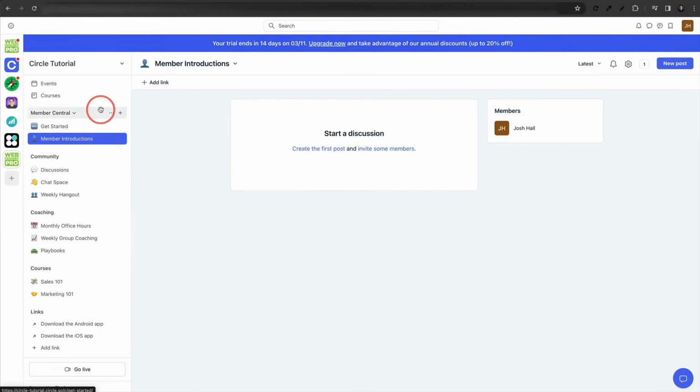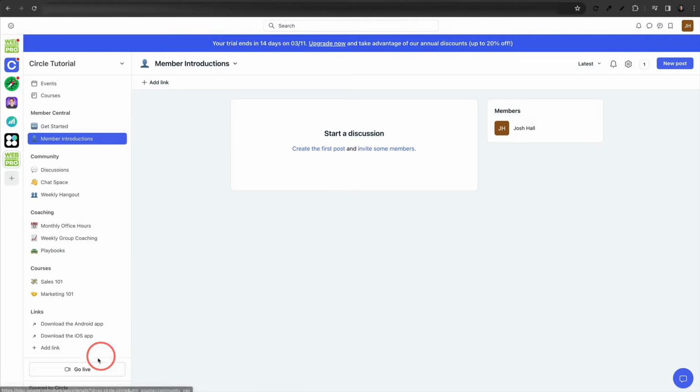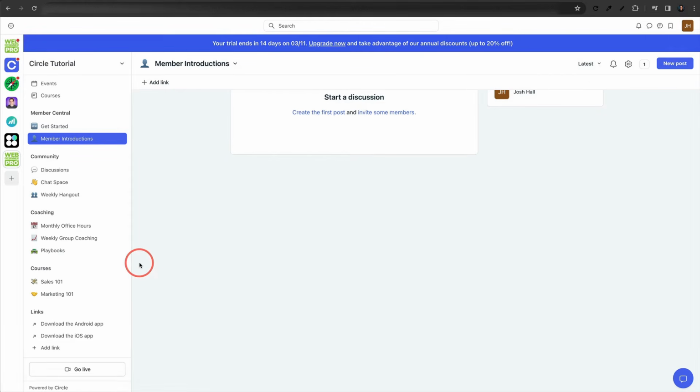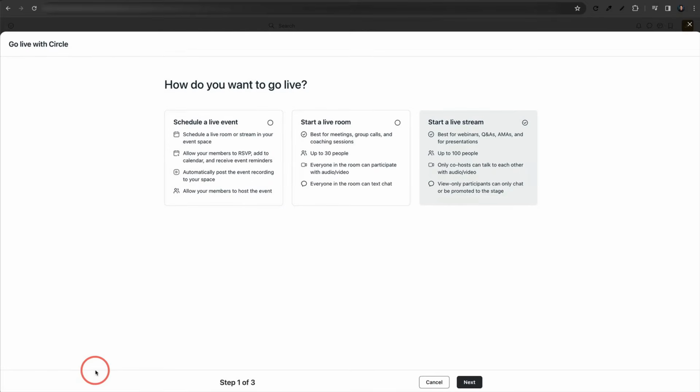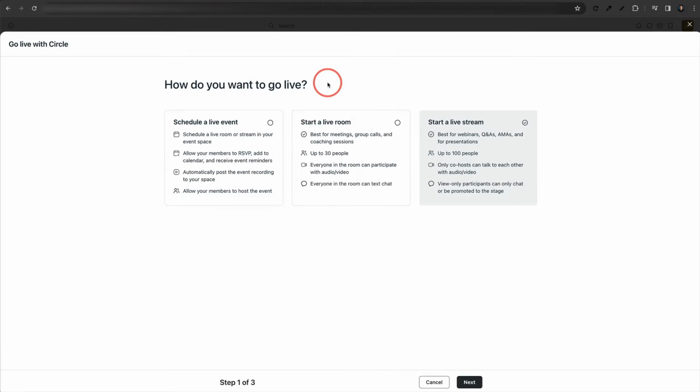So let's dive into building out some of these calls. And I want to show you how to mix both live calls in with the event feature. So you'll see here, Circle gives you the ability to go live natively in Circle. And if you didn't happen to watch, I have a video for you that walks you through this in a little more detail. That's going to be linked below. I have a video with some of my top favorite features along with a deep dive into my community, Web Designer Pro, to see exactly how I'm building and running mine.